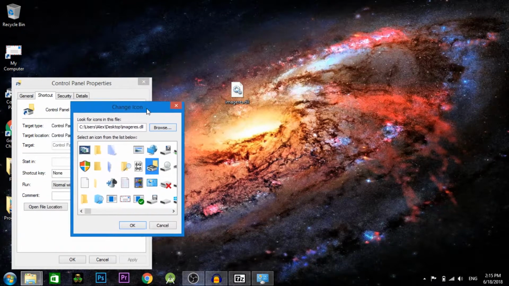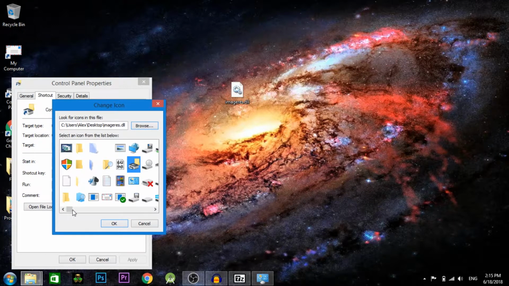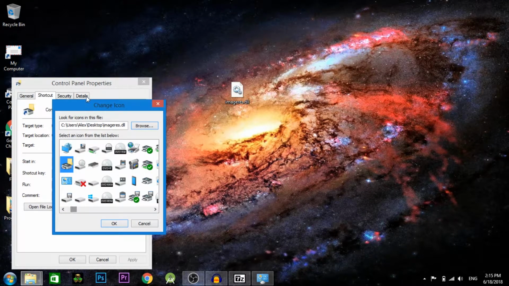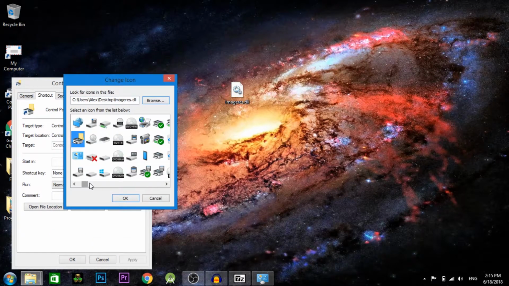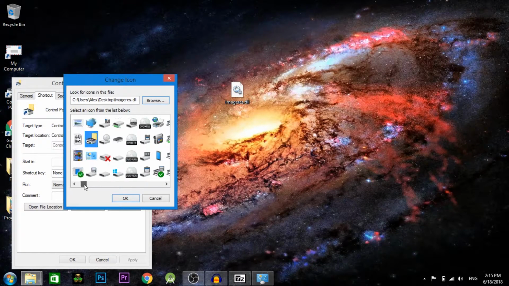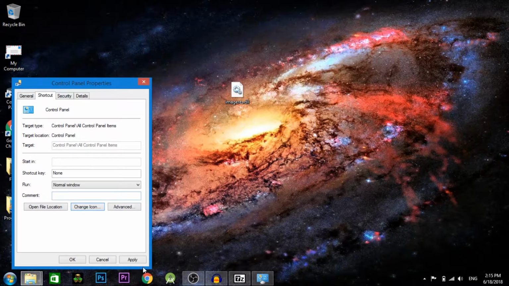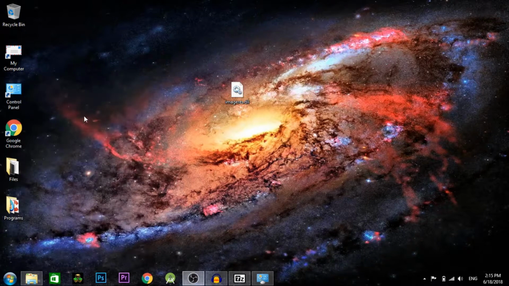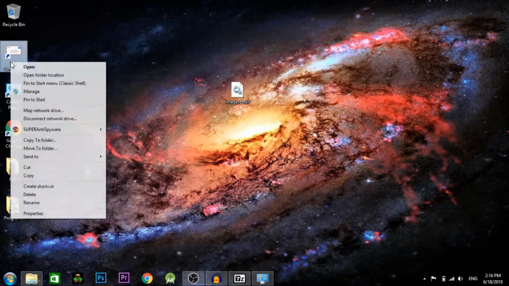Oh, wait a second. That's for the Control Panel. Yeah, that's Control Panel. You want this. There you go. There you go. I think you actually have to go and click on them individually.